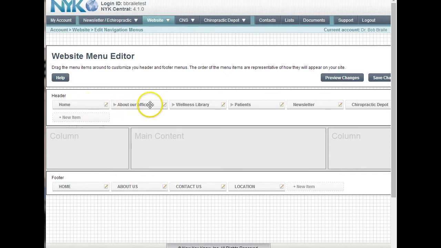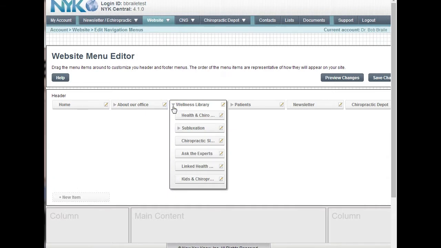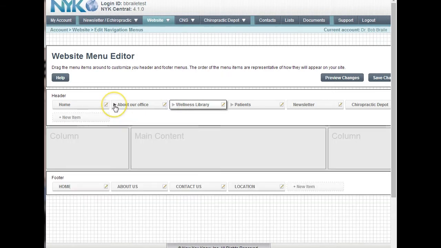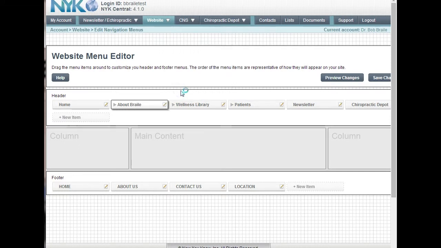And here is a graphic representation of the menu structure on our website. If we do a drop-down arrow here, you can see the subcategories that were under it, just like on the website. Well, let's see what we can do first of all. Let's go over here to this little icon and hit it, and it's an edit. And instead of saying About Our Office, we want to say About Braille. And we'll say OK.